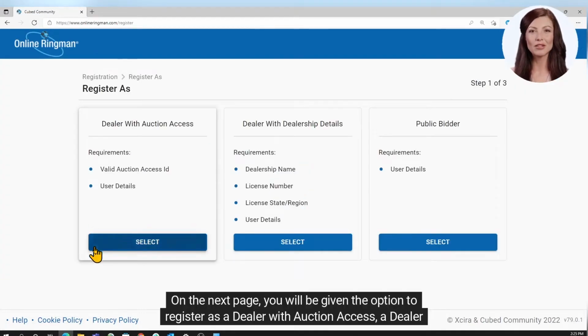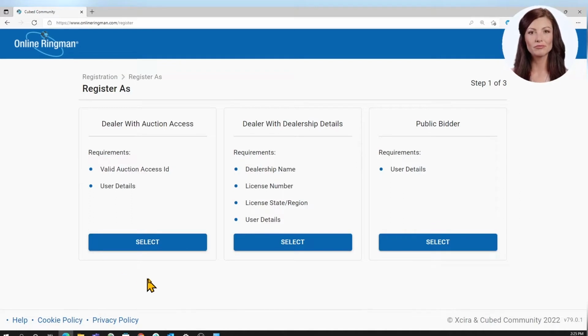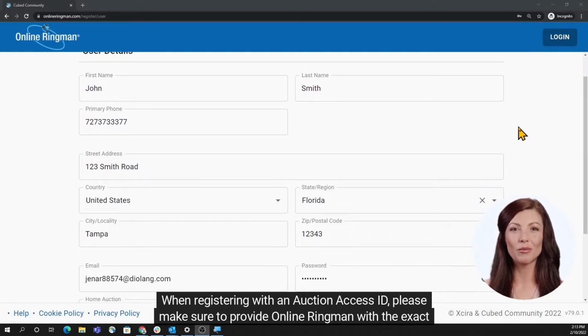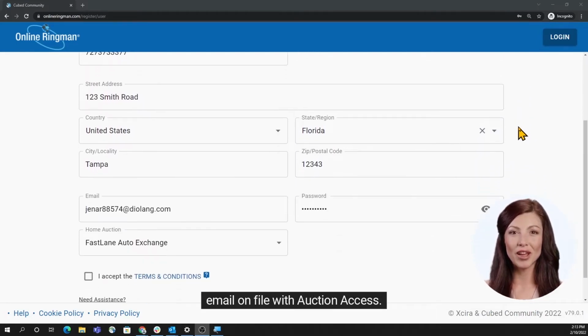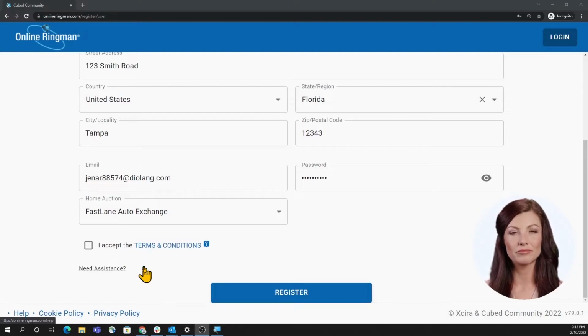On the next page, you will be given the option to register as a dealer with auction access, a dealer with dealership details, or a public bidder. When registering with an auction access ID, please make sure to provide Online Ringman with the exact email on file with auction access. When all fields are completed and you click the Register button, you will receive an activation email.